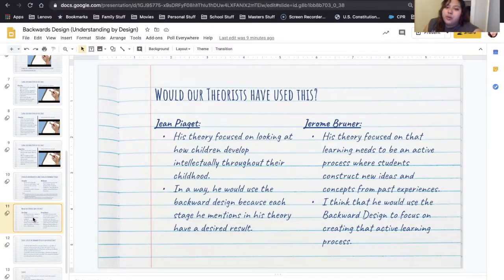Brooke's theorist was Jerome Bruner. His theory focused on that learning needs to be an active process where students construct new ideas and concepts from their past experiences. So I think he would use the backwards design from what I have understood, because he would focus on creating that active learning in the process of using the theory. The next one.